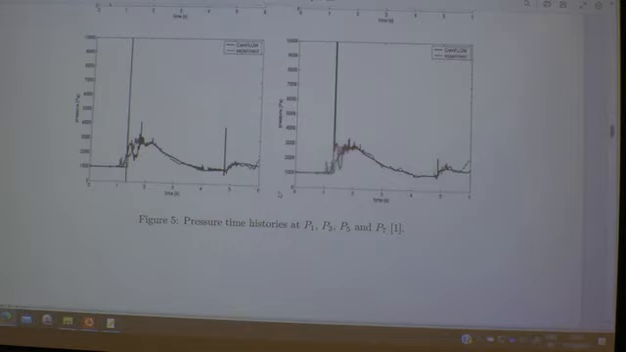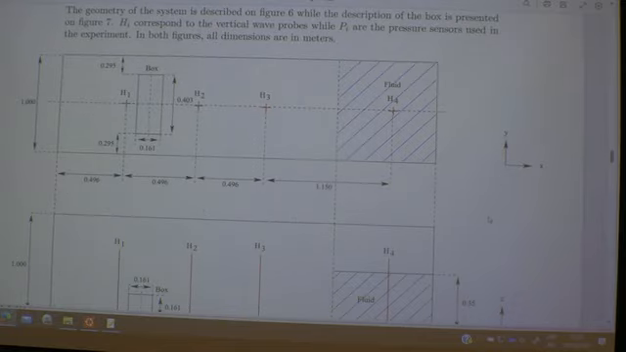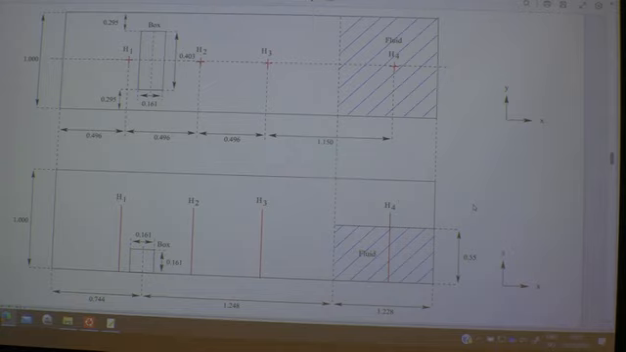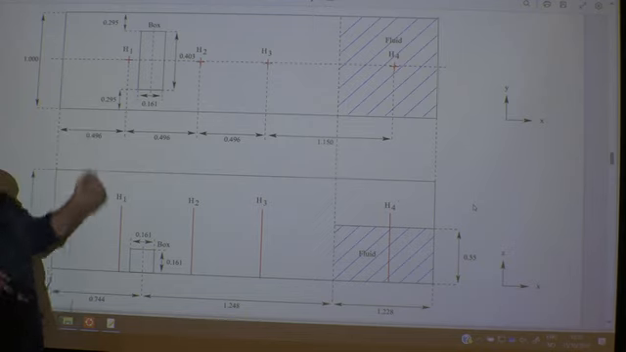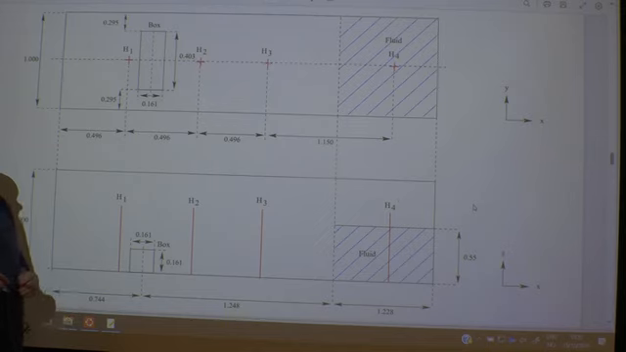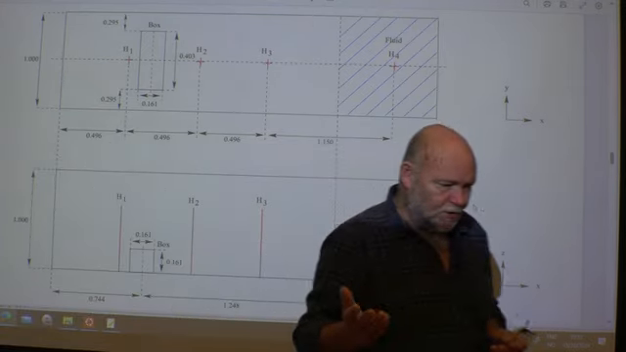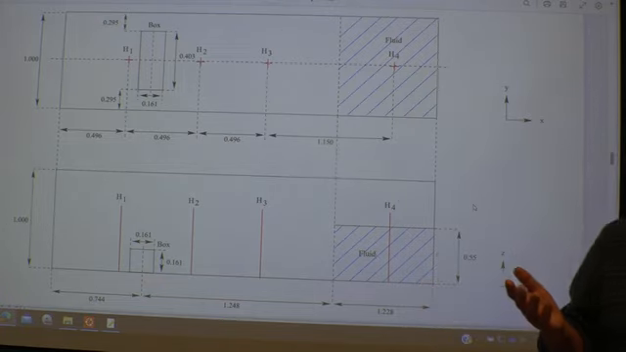Let's see, here you have the pressure, and here you have the entire geometry. So use this one when you construct the mesh. You know exactly where everything is from above and from the side. And here is an important thing. When you do the GCI, you have to do this with 3 different meshes.